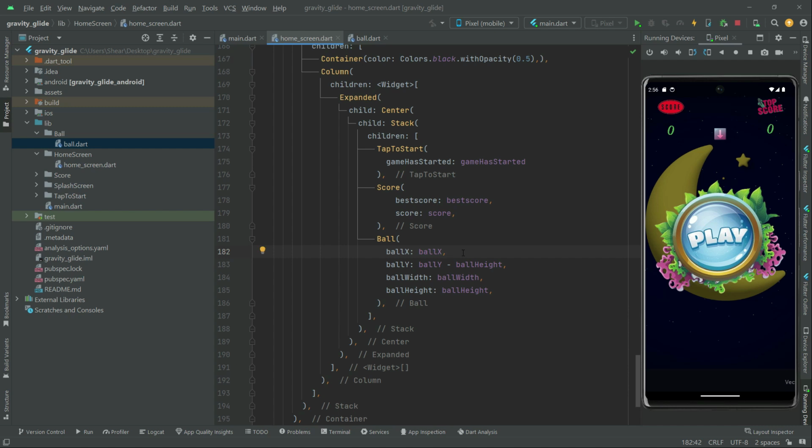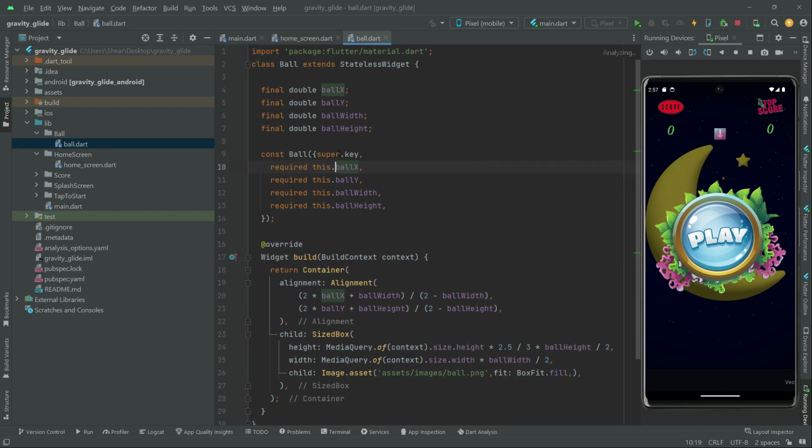So simply that ball x parameter is passed to the ball widget, and ball x represents the horizontal position of the ball on the screen, as you guys know already. So it's a double as we initialize it right in the ball. If you just move the mouse over here, press control and then left click on the mouse, it will take you right here.